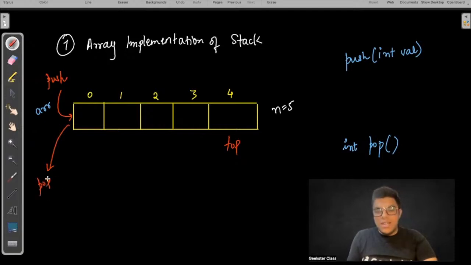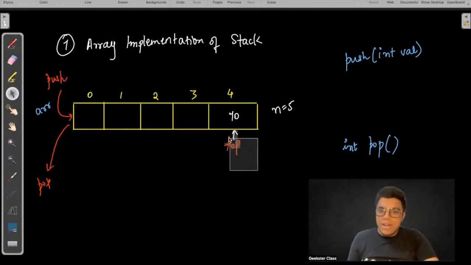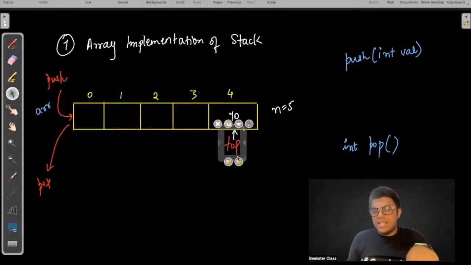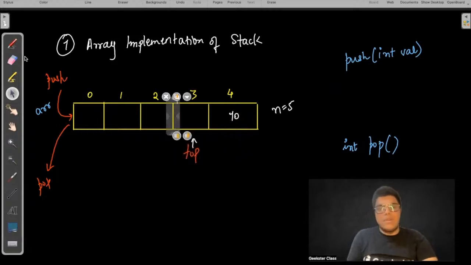So let us start. If we want to push a value which is 10, currently top will be n minus 1, the last index. Is the top pointing to a valid index? Can we push an element? Yes, we can. So we can insert 10 at this index. Since this element is pushed, this index is not free now. It is filled with the element 10. So we can make the top pointer minus minus.